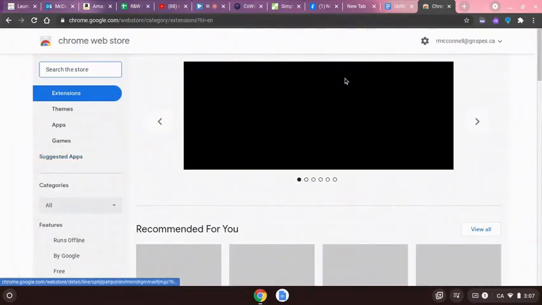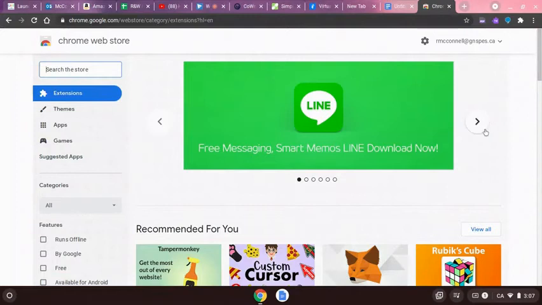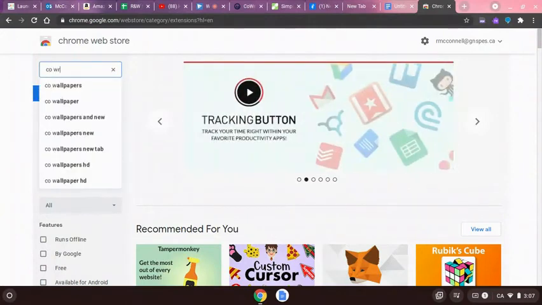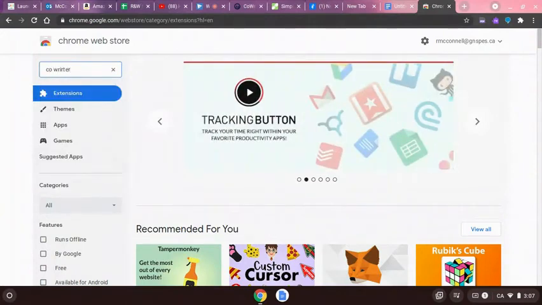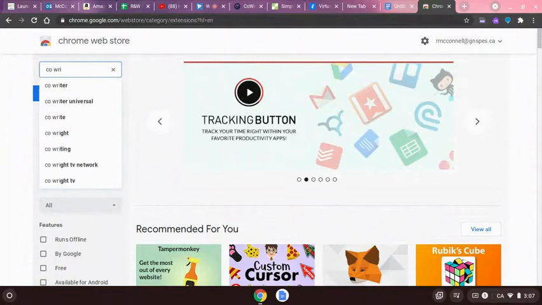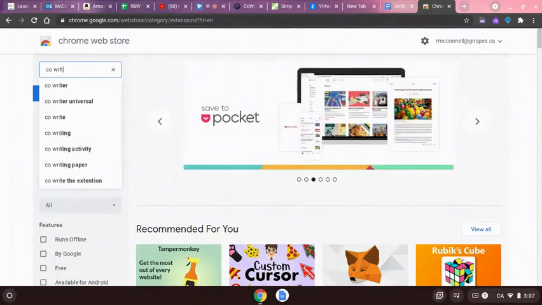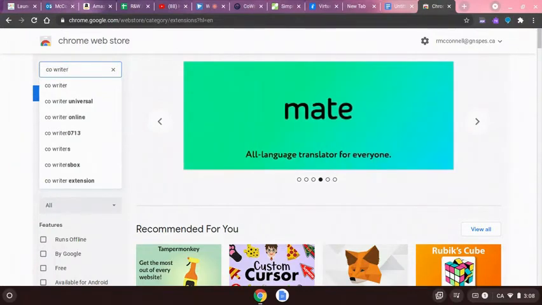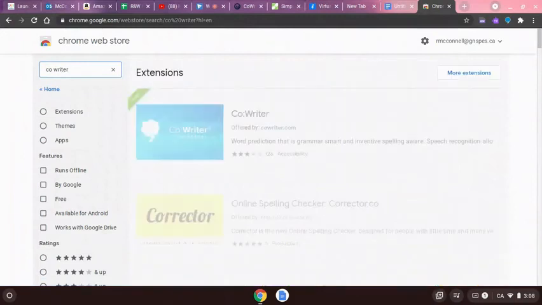So now I'm in the Chrome Web Store because I've told you to go and add the co-writer extension to the student account. So you're going to search the store for co-writer. And you can see, in this case, I am in a text box, but co-writer's not there. So that's why I'm saying it's like 90%. So I'm going to type co-writer.